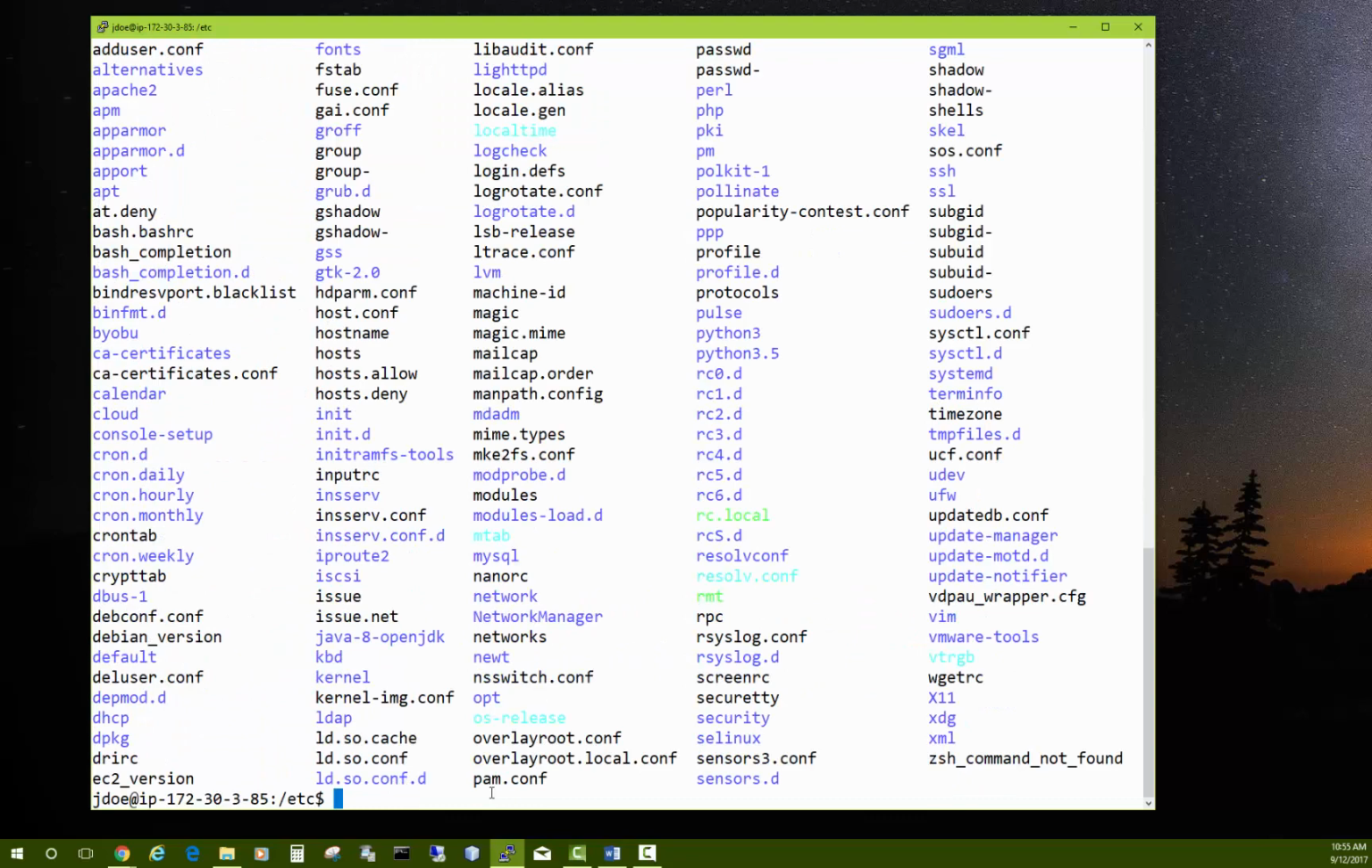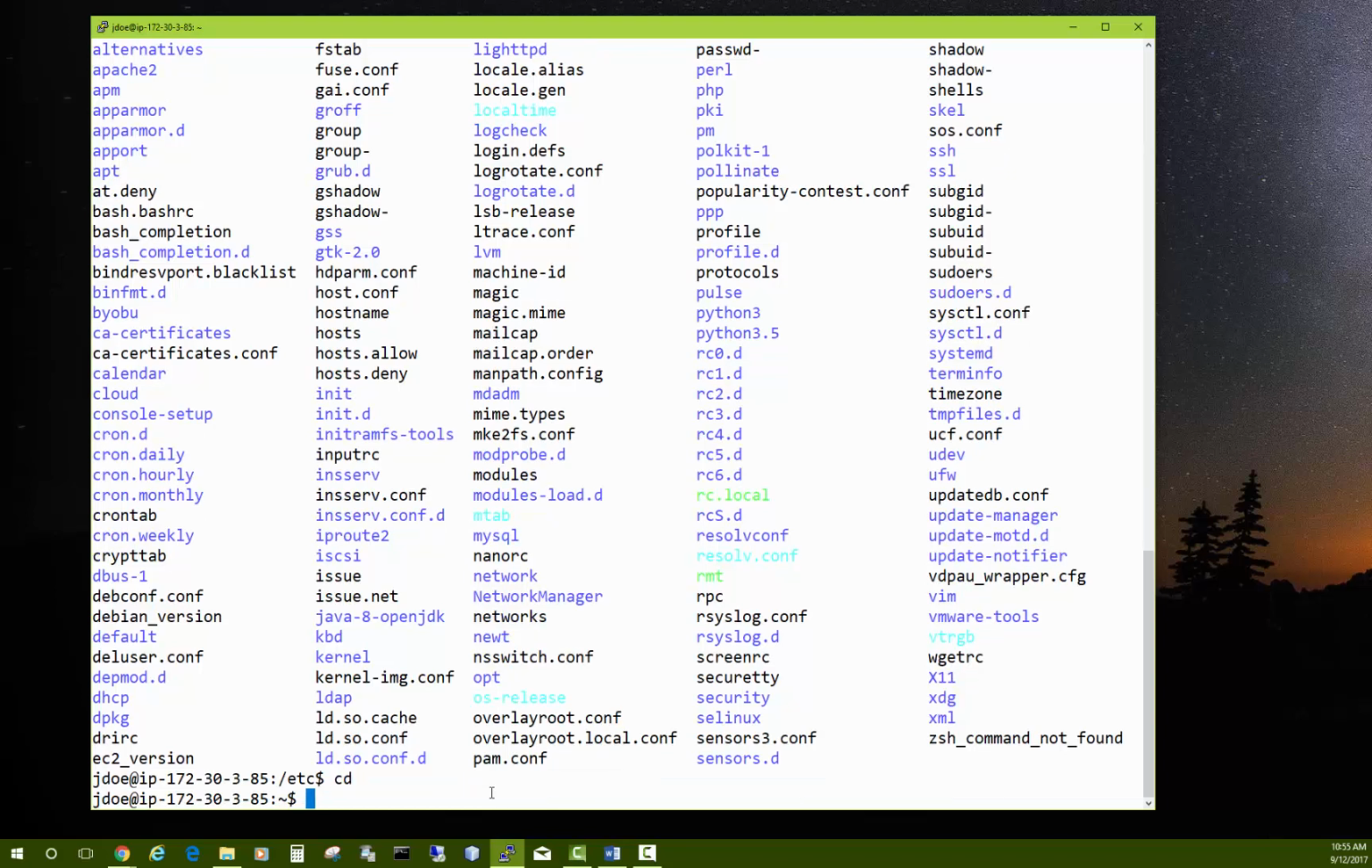Now, if we look in the etc directory, you see there's all sorts of files. There are all the configuration files for the system. And you can read most of these files, but to make changes, you usually have to have permissions, typically using the sudo command. And our user Jane Doe does not currently have permissions to change these files. But you could certainly look at them if you wanted to. All right, well, let's get back to our home directory. So I'll just say cd, and then get into our project directory.